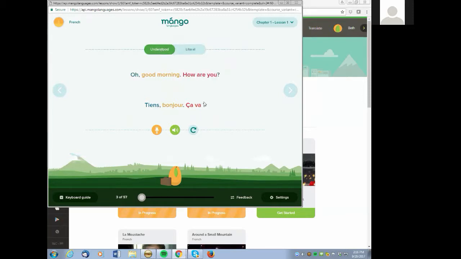You'll also notice that Mango has this semantic color mapping, where the orange good morning matches with the orange bonjour, same word, different languages, same meanings, and the red how are you matches with the red ça va, meaning how are you in English.